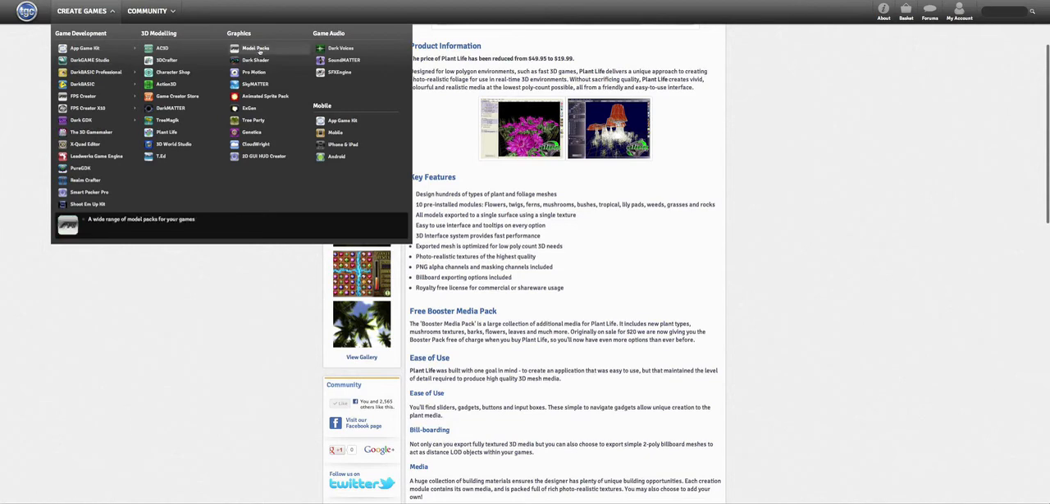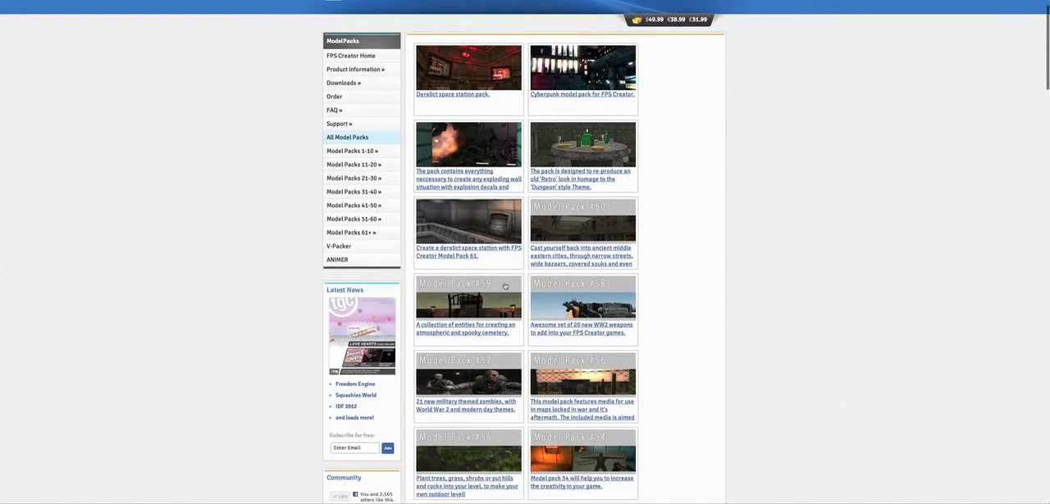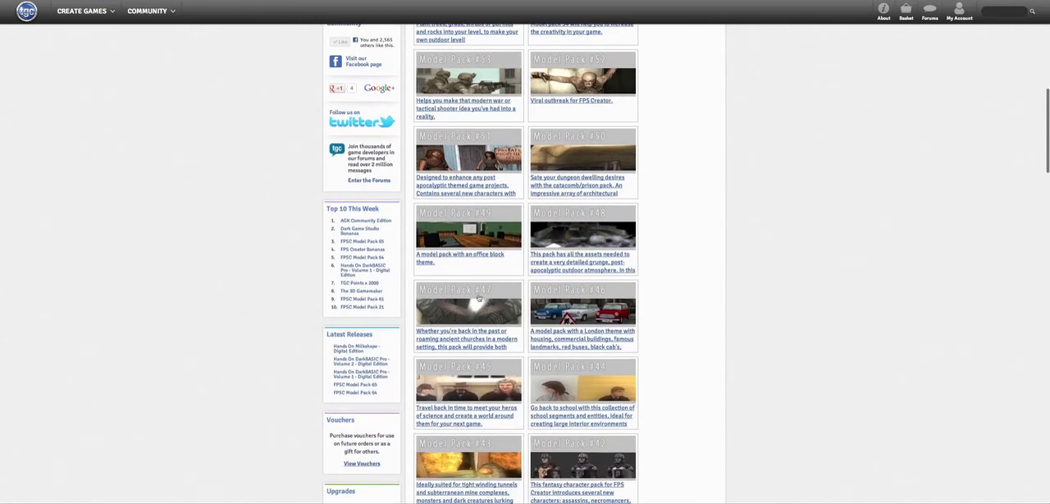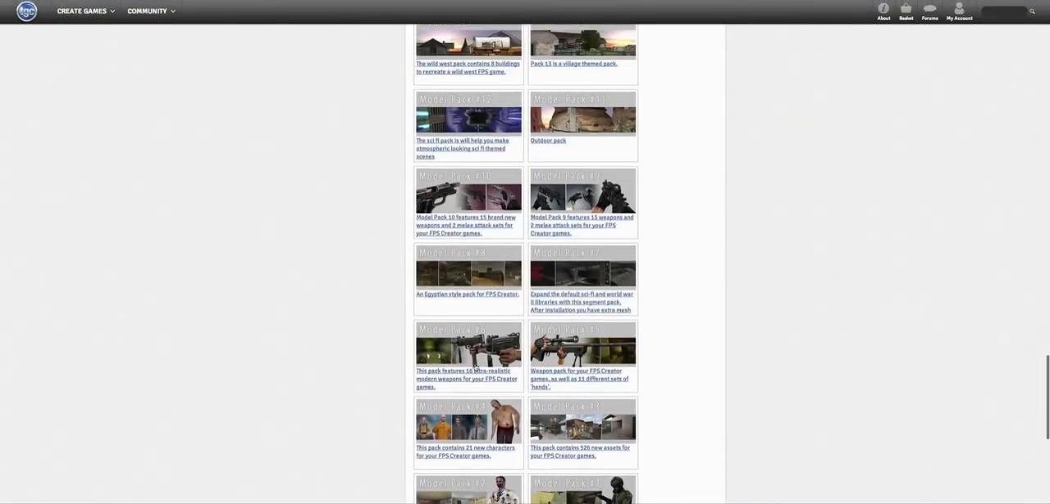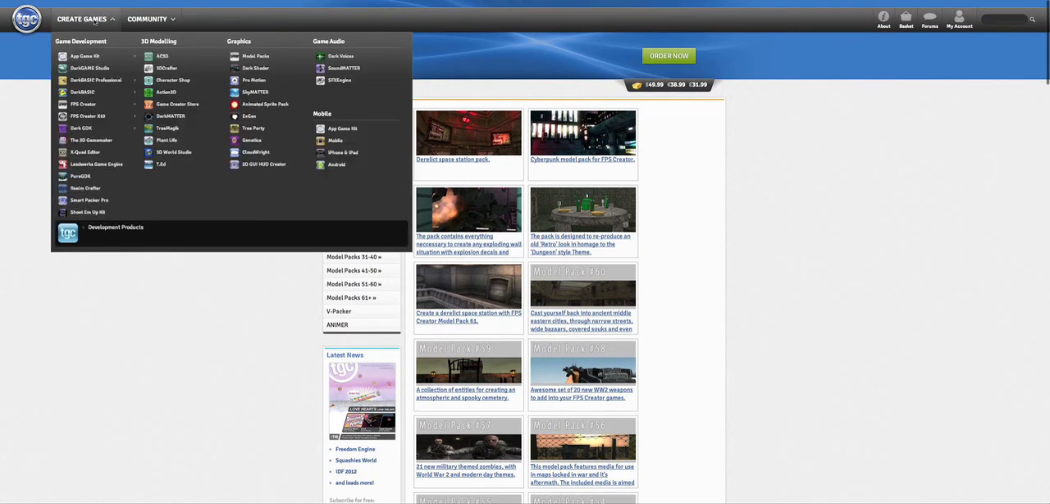Now that's 3D modeling. Here are graphics. The first-person shooter creator software, the engine, has different packages that you can have, and you can see how many models are in each package, and you can download these and buy them. Look at how many packages there are just for this. That's like a boatload of packages, which I believe is very nice.